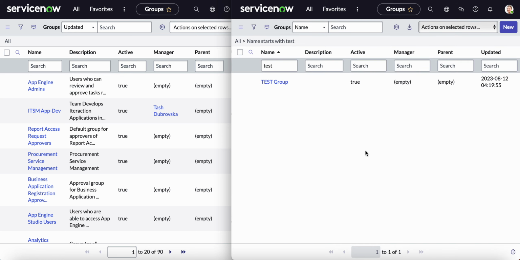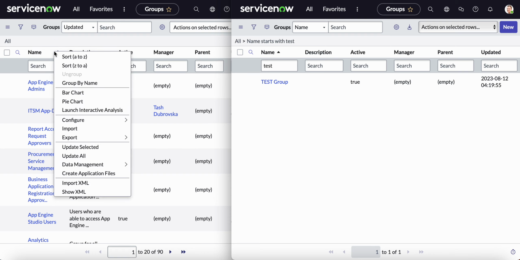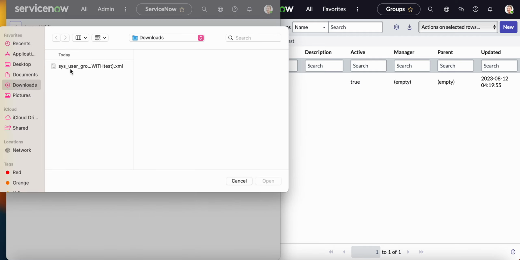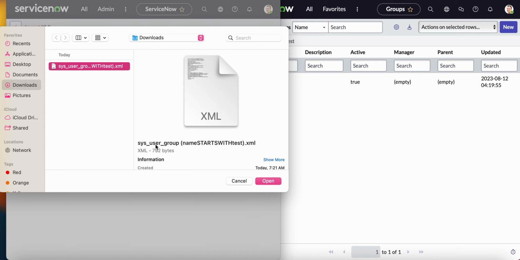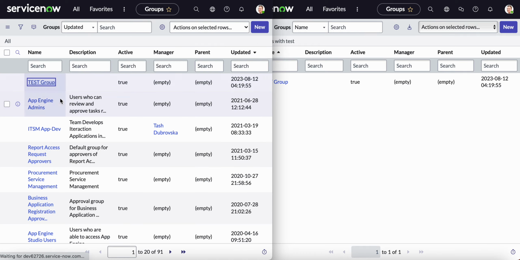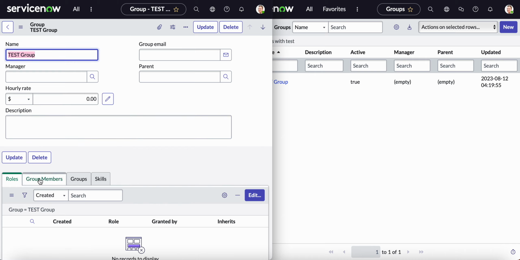Okay, then we download. And then we go to our instance, and it can be under groups, it can be under users, under any of the tables. The system will go ahead, ServiceNow will place it in the right place. So we will go ahead and double click, just like we did here, between the columns, and we will go import XML. We'll choose the file, and it's this one, sys user groups. We will open this and we will upload it. All right, so now we have our group, but we are missing the roles and the group members.